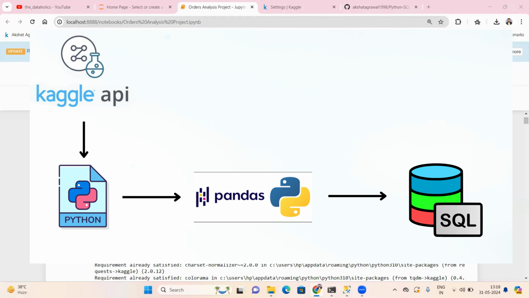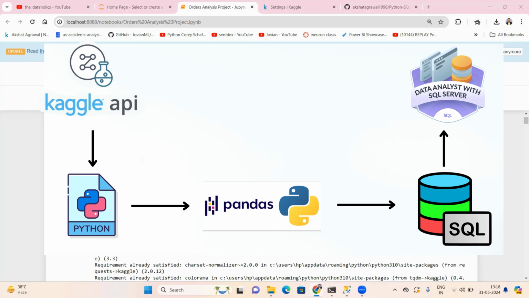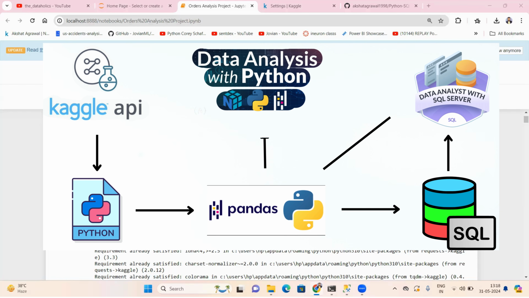Then we will create a connection between Python and SQL Server, and I'll take the data from Python pandas to SQL Server. The same data will be copied into SQL Server in a database. And then we will do the same analysis, which we have already done in pandas, in SQL, wherein we will be writing SQL queries and then validate our output, which we are getting in pandas as well as in SQL.